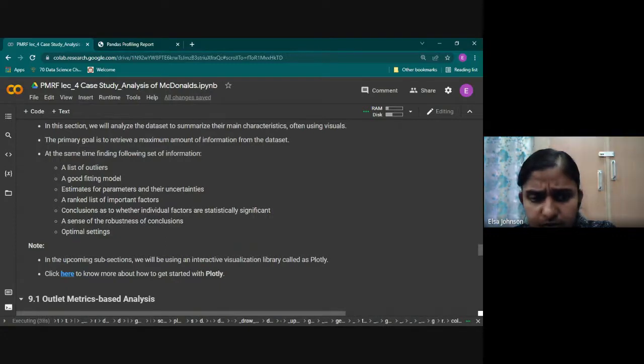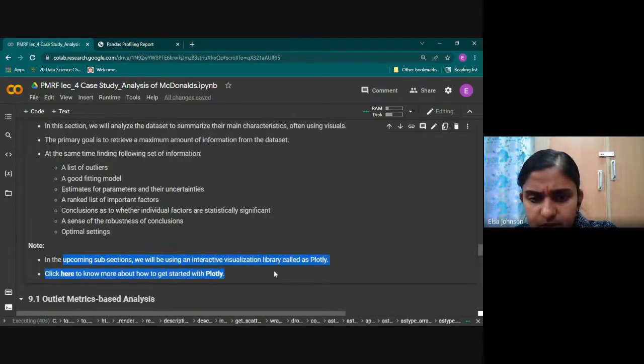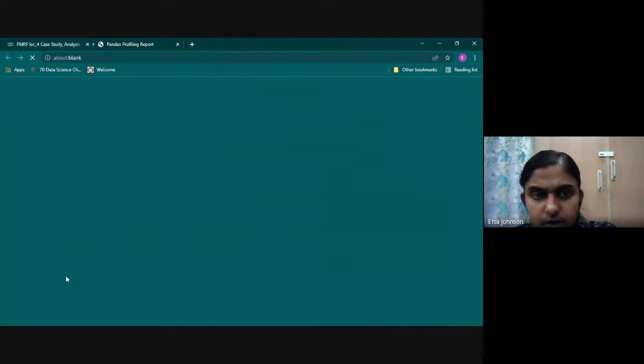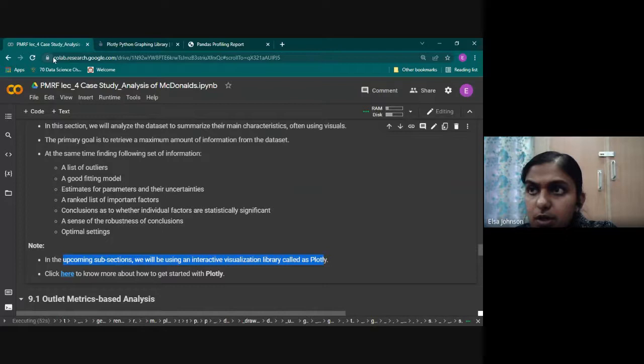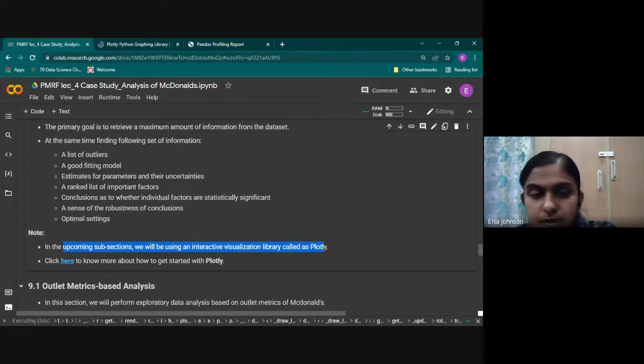So for this subsection, I'll be using the library known as Plotly. More information about Plotly can be obtained from that link. You can go through it later. So I hope my screen is visible.